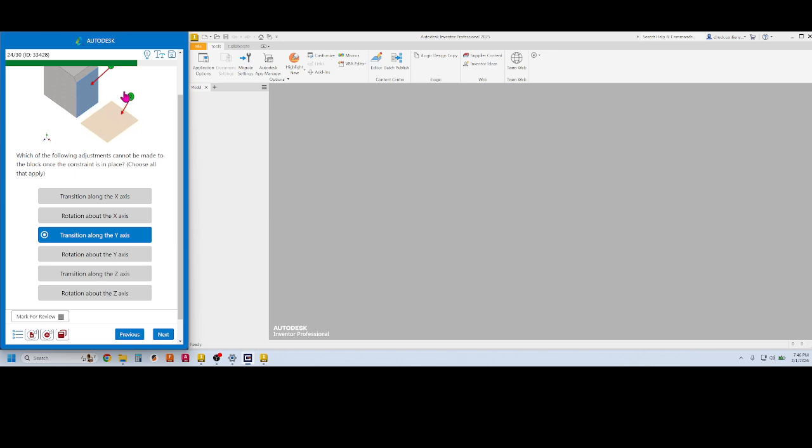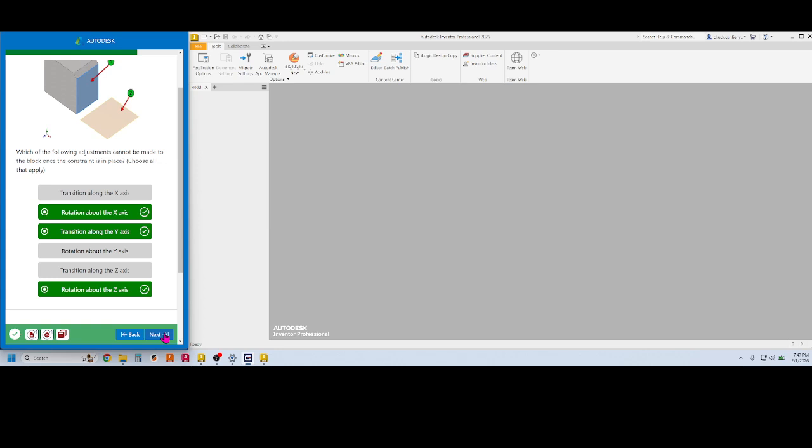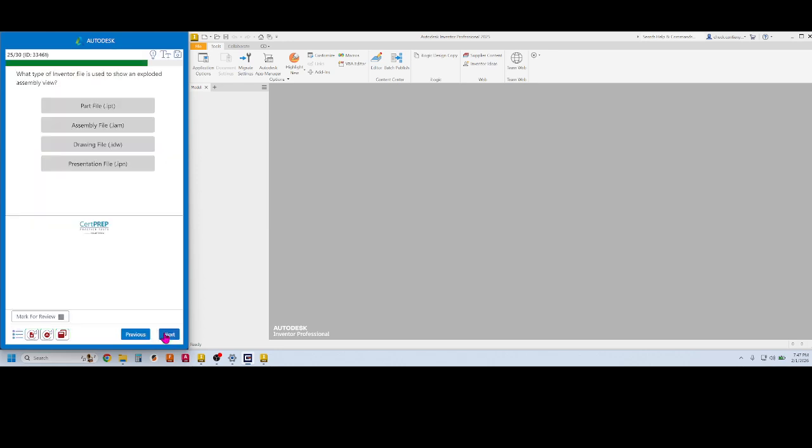Now you can rotate it around Y, but then you can't rotate it around X or Z. So you can't rotate about the Z, and you can't rotate about the X. Okay, and look at that, it let me pick all three of those. I think it used to not let you do that. Let's see if I got the right answer. Next. Hey, how about that? Okay, next question.